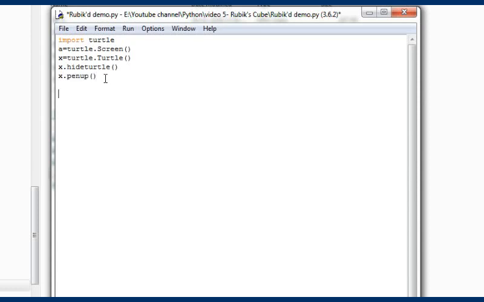One surface of a Rubik's cube looks like a combination of 9 small squares. So first we have to draw a square. The pendown method is used for drawing when moving. Then I use a for loop.